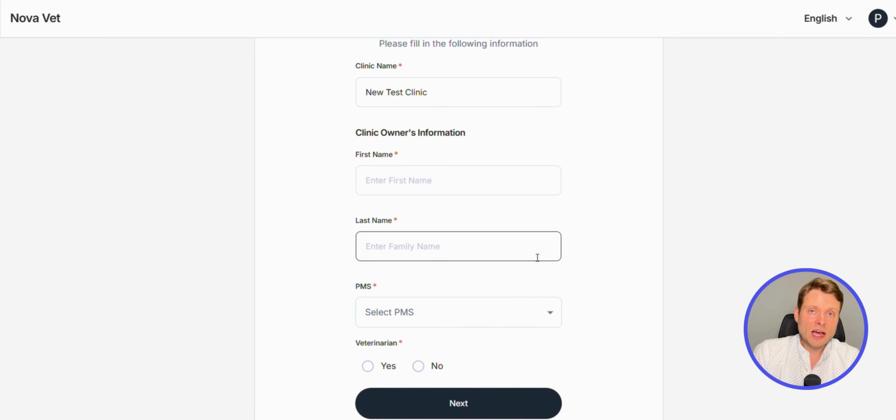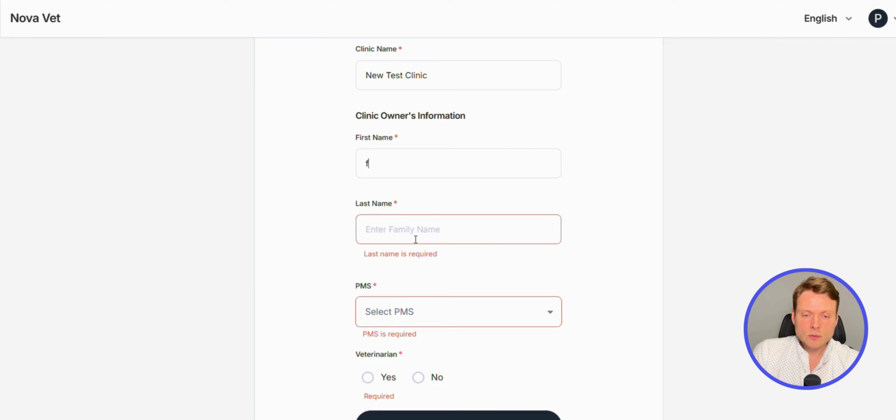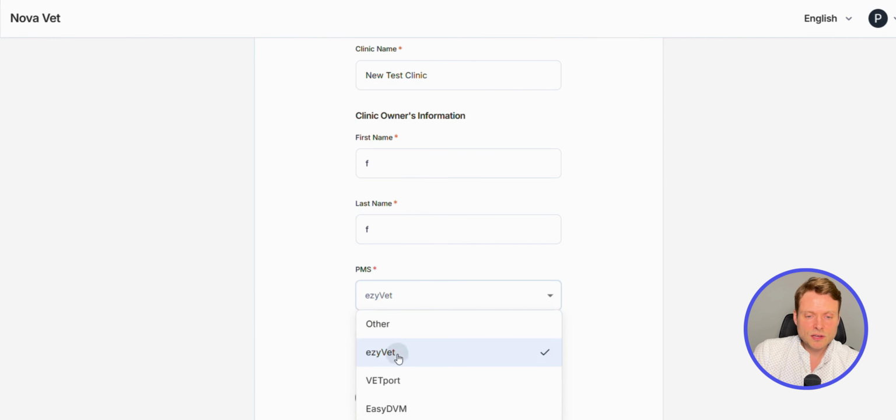If you haven't already filled out the onboarding form via the Google form or any other way, absolutely go ahead and fill out this initial information. This is only done once. We have this information here with the owner's information, the PMS, this is very important. Then we can keep going. We'll just add some very basic stuff here.